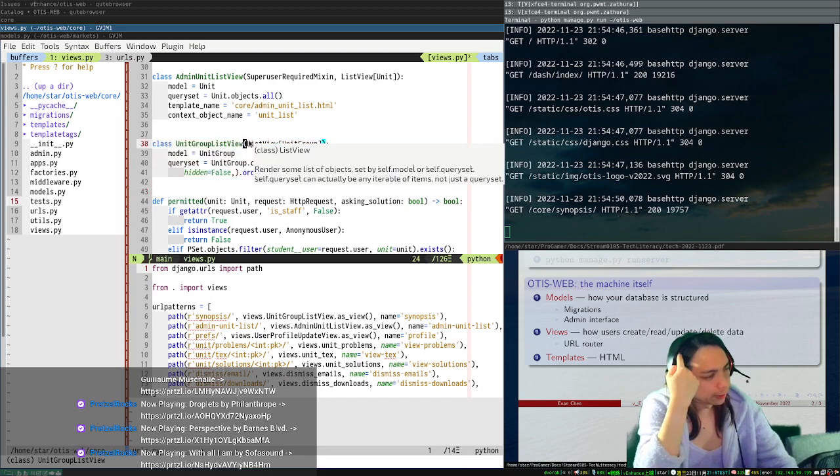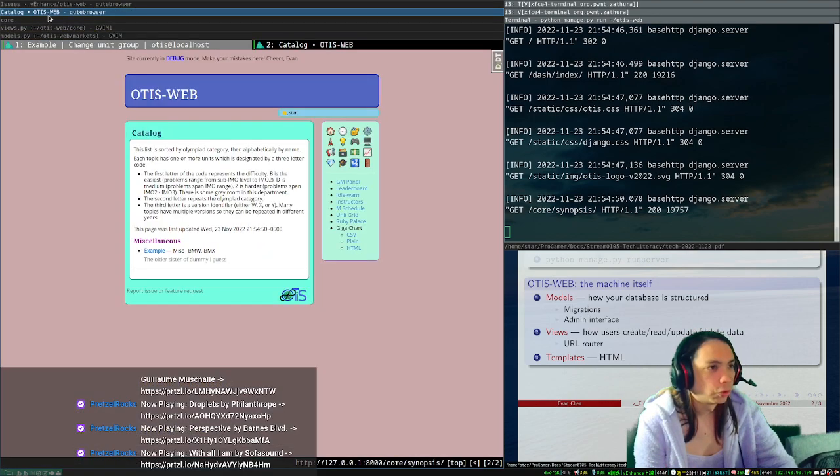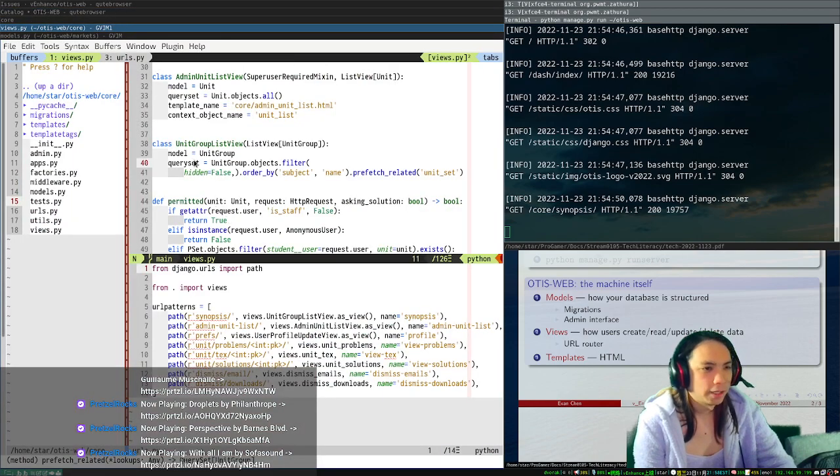We'll talk more about this later when I actually create my own view. But what you do is you tell it, here's the model that I want to print, and this is the set of things I want to print. So I'm going to take all the unit group objects, filter for the ones that are not secret units, because Otis has secret units in case you haven't figured that out. Order them by subject and name, and also for each unit group, I will fetch the set of units that it has. For our example here, that's the BMW and the BMX. And that's the entire view.